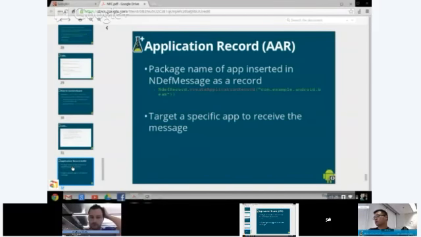This is very simple implementation. What it does is just puts the package name of your app in the NDEF message. So which basically means inside the NDEF message, everything is an NDEF record. So this basically means that we are creating an NDEF record which contains the package name of our app. So this is to specifically target your app at the receiving end of the message. This increases the probability that your app will be the first app to pick up the message, or your app is the intended receiver of the message.